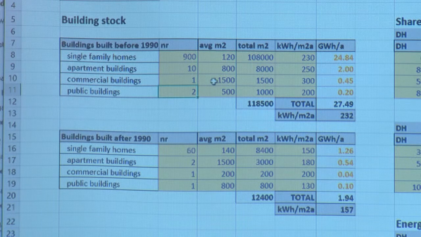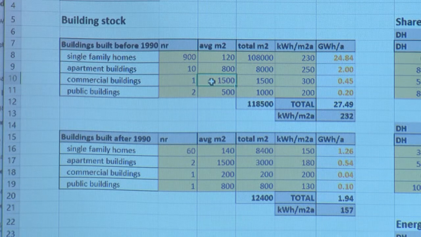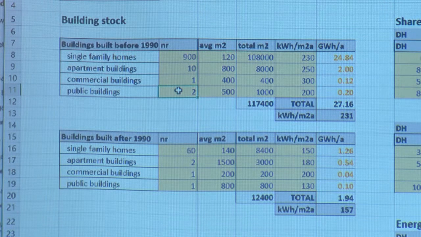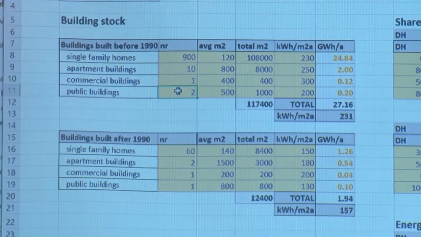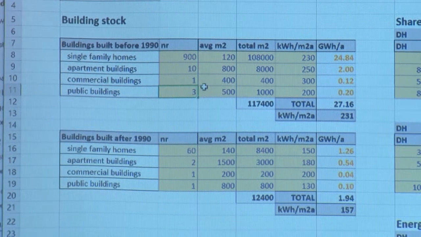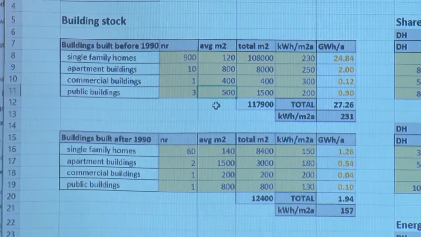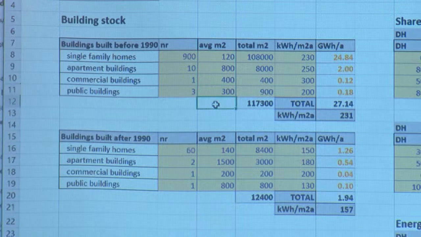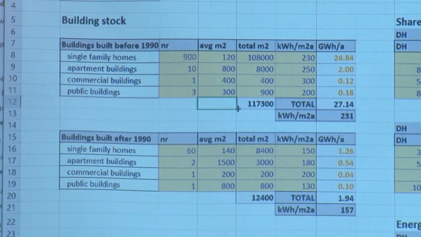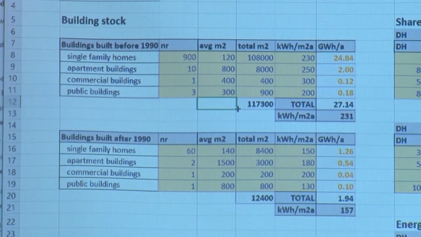Okay. It has a size of, I don't know, 1,500 square meters. Is perhaps too big. Let's say 400 square meters. Something like that. And then we have a public building, a school, for example, or an elderly home. Yeah, let's say 3 public buildings, and the square meter per public building is like 300. Okay, and then we have to figure out.